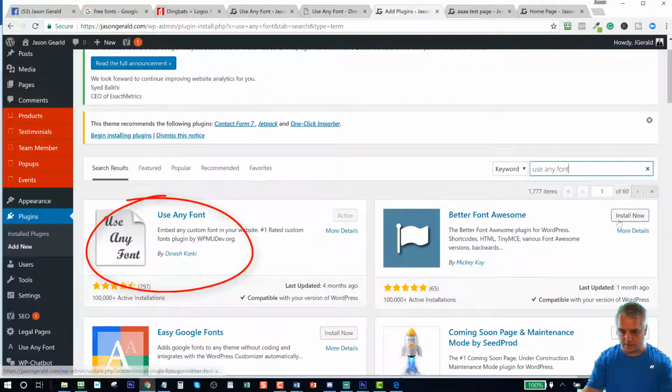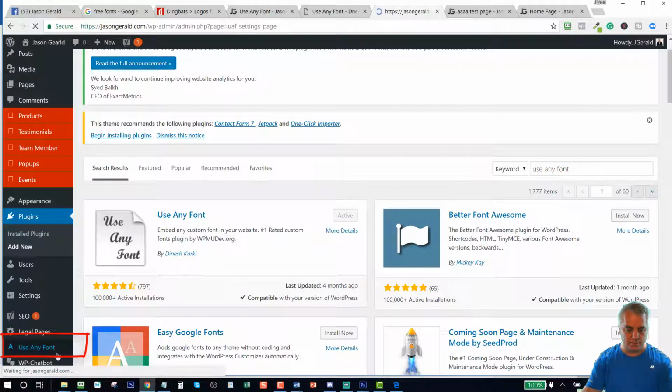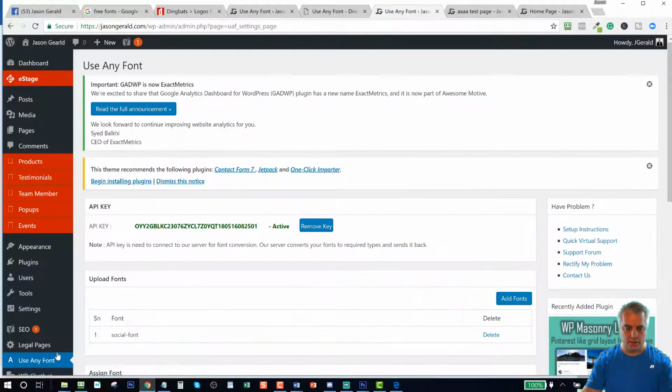I'm using this as an example because I've already got it activated. I'm not going to deactivate it and activate it, and I'll tell you why in a minute. So when you activate it, you're going to install it and then activate it. You're going to get this section within your WordPress site that says use any font, okay? When you're in that area, you're going to now see this.